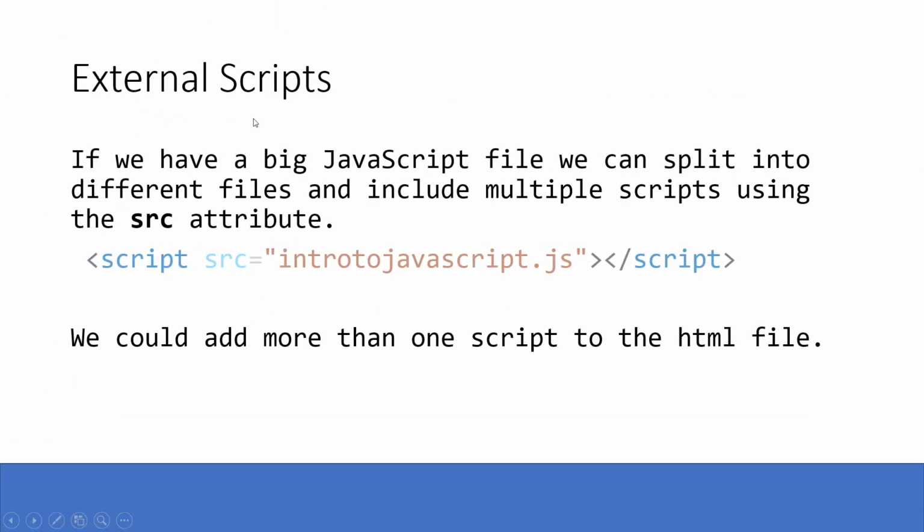External scripts. Inside the script, you can write a few lines of JavaScript, but if your JavaScript code is very large, you can't write it inside the script because your HTML document file size increases. So what you could do is create external JavaScript files and reference them in the HTML file, using the script tag and the attribute src. If we have a big JavaScript file, we can split it into different files and include the multiple scripts using the src attribute. Here you need to specify the path to the JavaScript file.